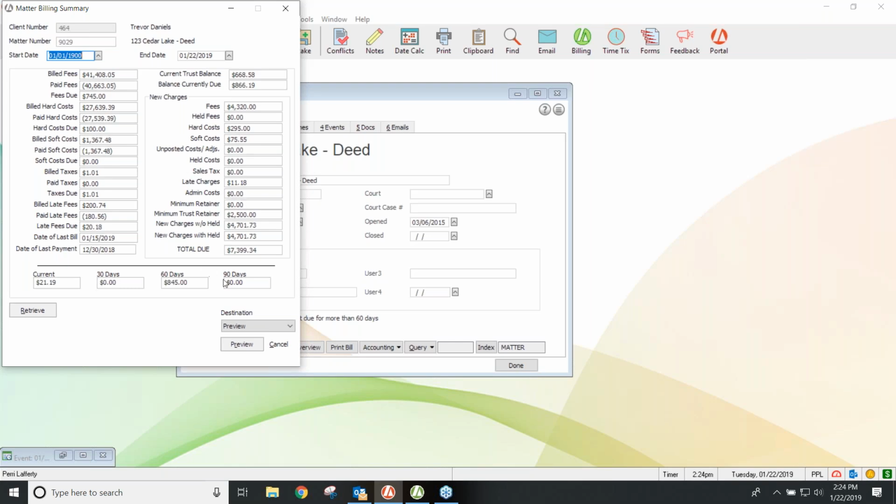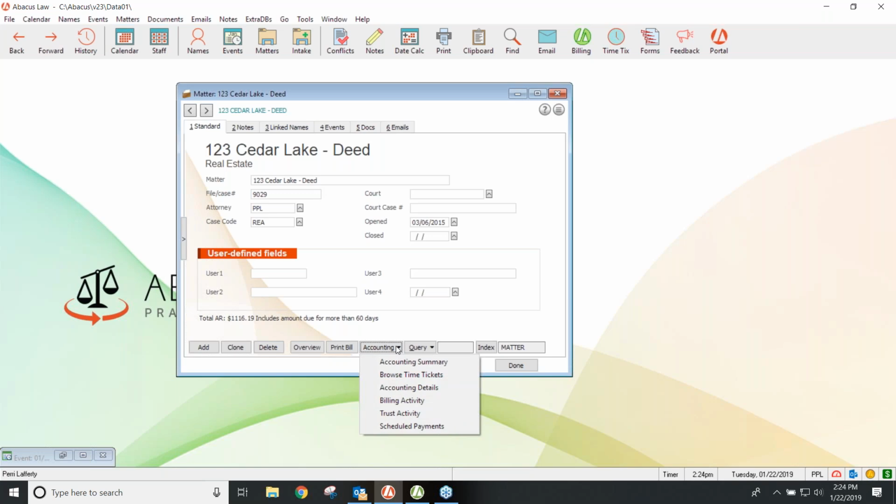And, of course, gives you totals here. And it gives you a little AR down here to let you know how old what parts of that debt is. So that's a pretty cool thing. All right, so that was found here under the accounting button.